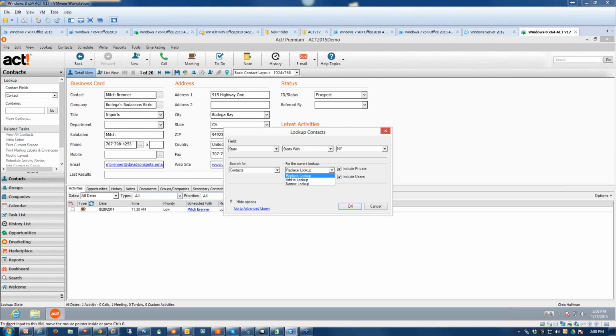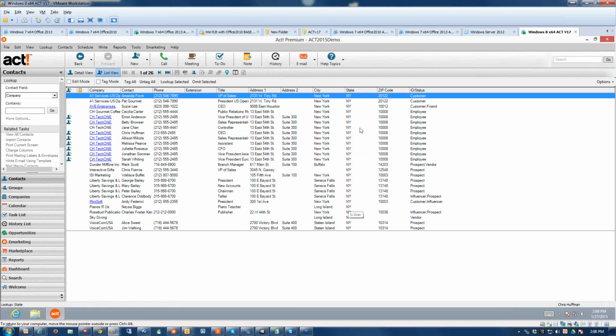The first one we'll do is replace lookup. Remember, we looked up California first, and now we're going to look up New York. Replace lookup says, I really don't care what I looked up last, just show me what I'm doing now. So instead of California, we're just doing New York, and now instead of California, we have New York all the way down.